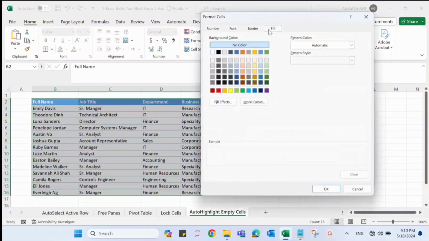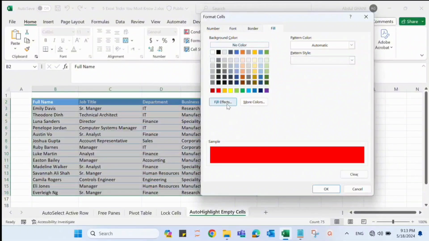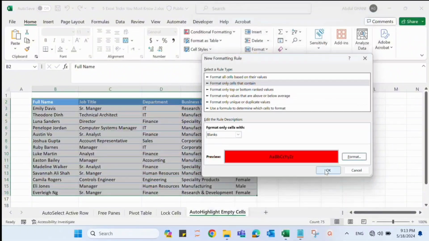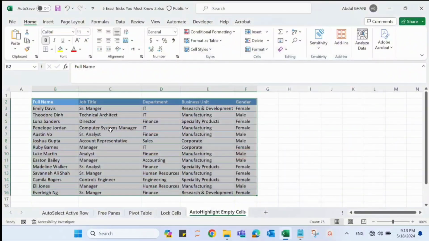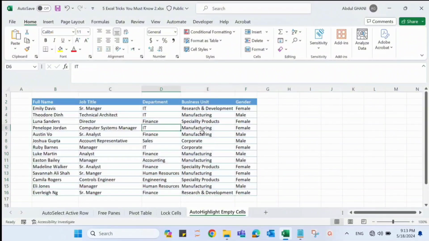Let me go to fill, select this red as the background color, click OK, click OK again. Because we have data in this table, it will not highlight anything, but if I remove anything from here, let me delete this, it will automatically be highlighted. Let me delete this, this will automatically be highlighted.